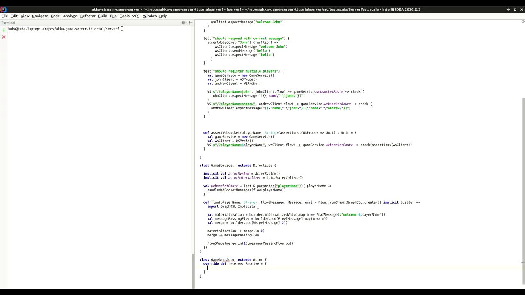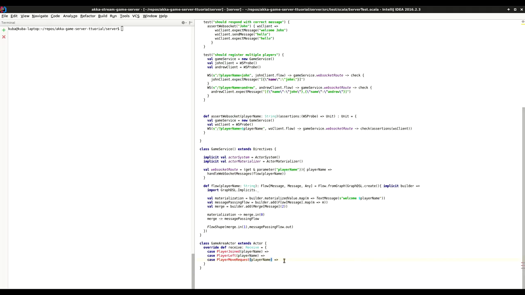So this actor should receive messages about player joining, player leaving, and player doing some action. So in case player joined, and case player left, and player action. Well, in this case, let's define player moved, move request. Yes. We will implement it in the future, but let's just leave it empty for now.